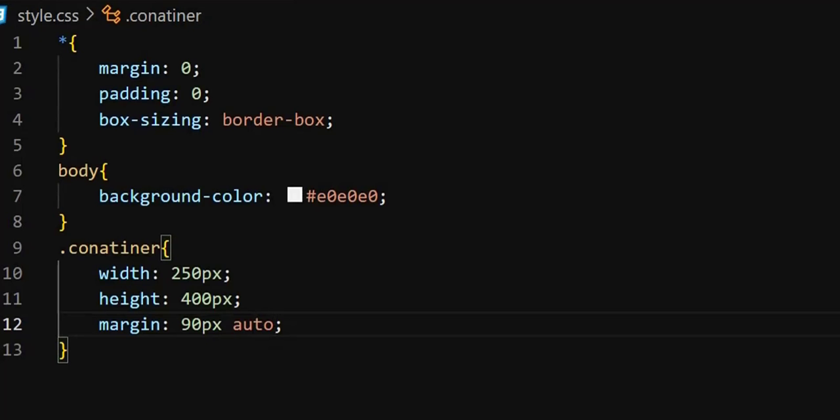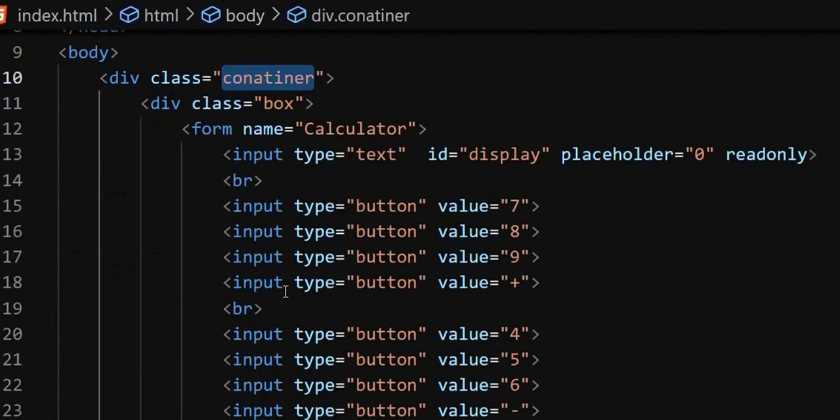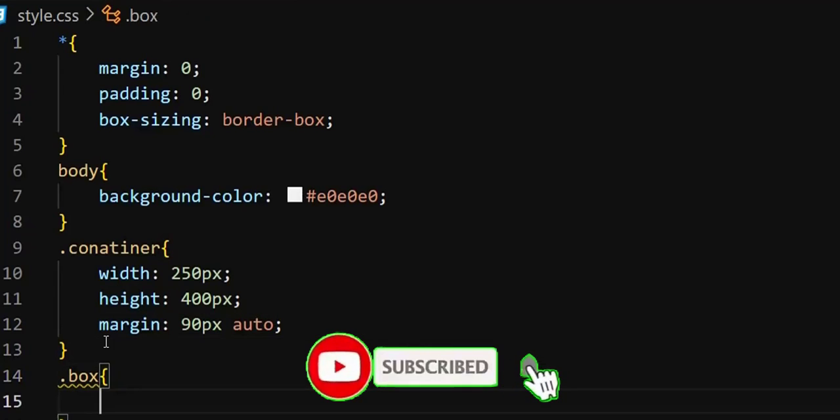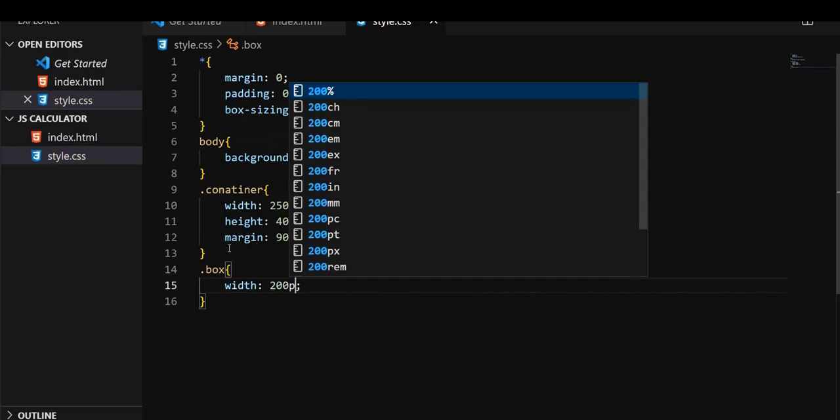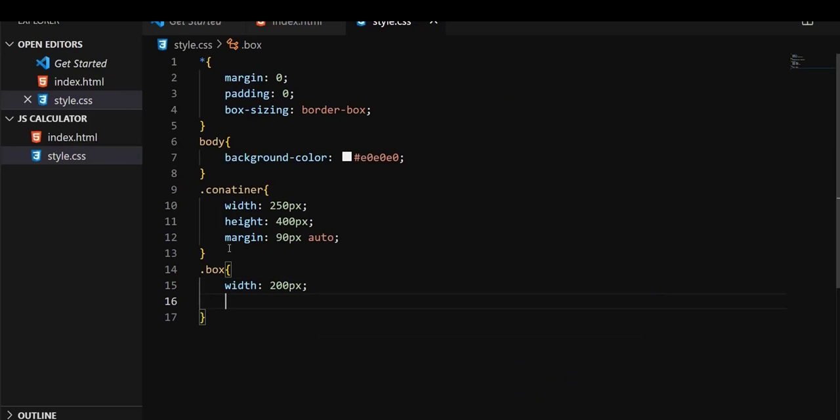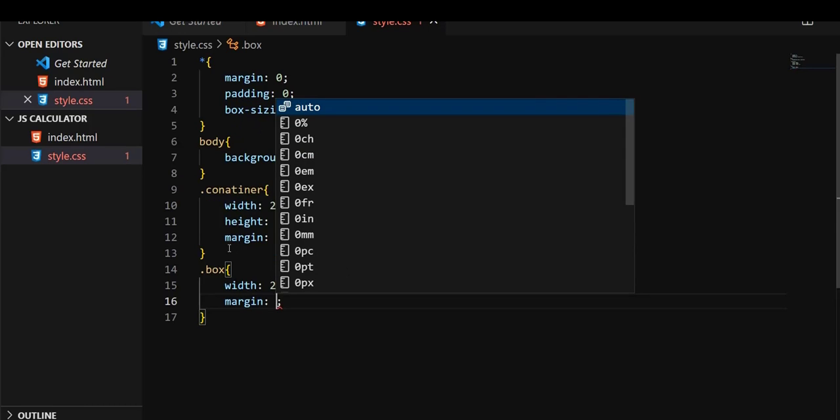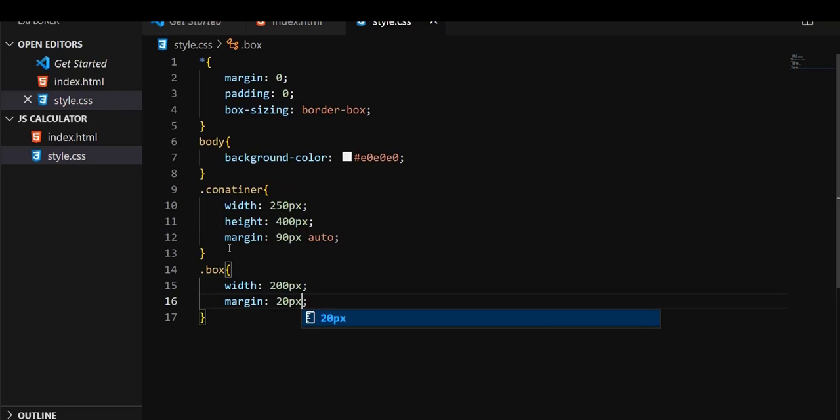Now let me target the other class here, called box. So let me go there, box. Inside this box class, I want to set the width again. Let's say this is 200 pixel, and then I want to set the margin. So the margin top and bottom would be 20 pixel, and left and right I would set to auto. Let me save, go there and refresh to see the changes. I'm sure that now we can see there is some bit of movement.